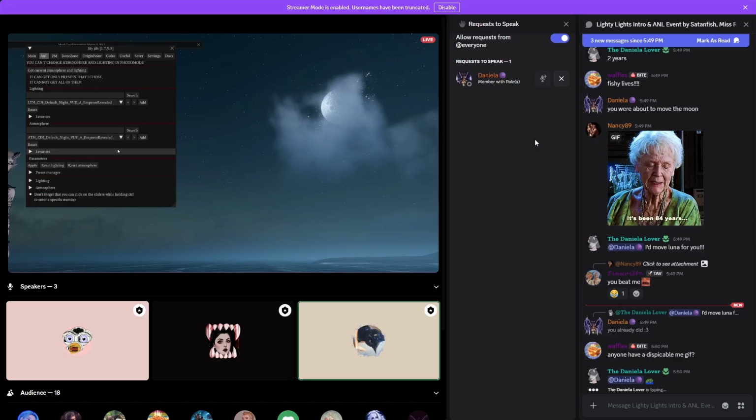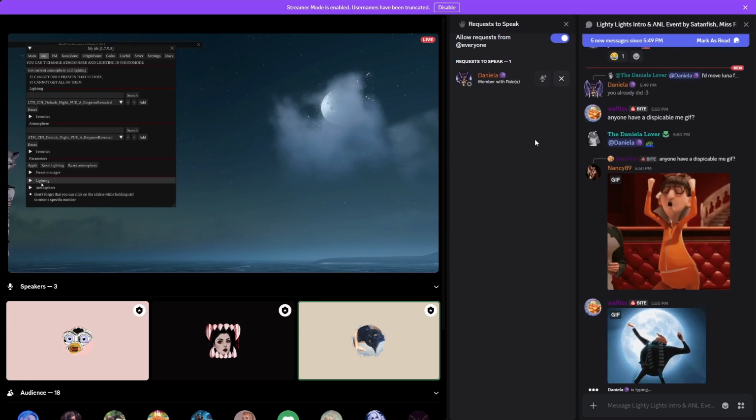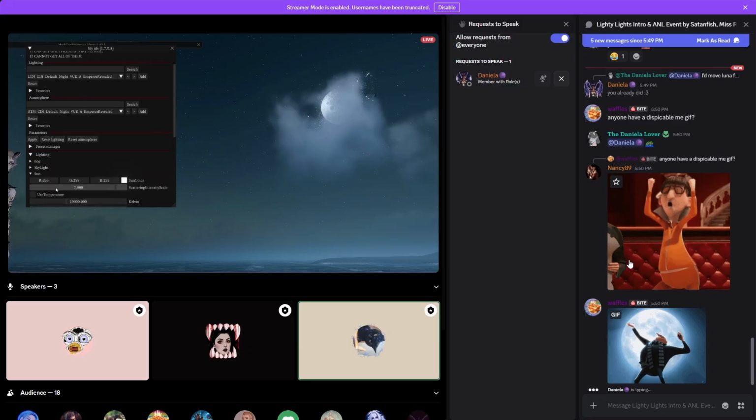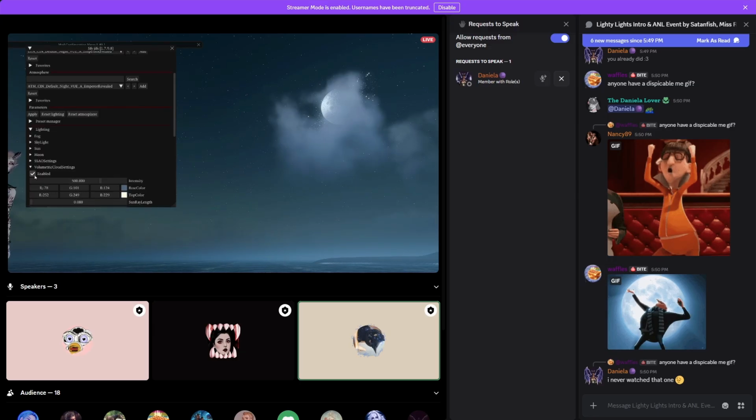Okay. Right. So, let's say we want to move the moon. You can click on these 2 tabs down here. There's lighting and atmosphere. So lighting, if I want to get rid of the clouds, I can go to volumetric cloud settings and just uncheck, and that will get rid of all our clouds.